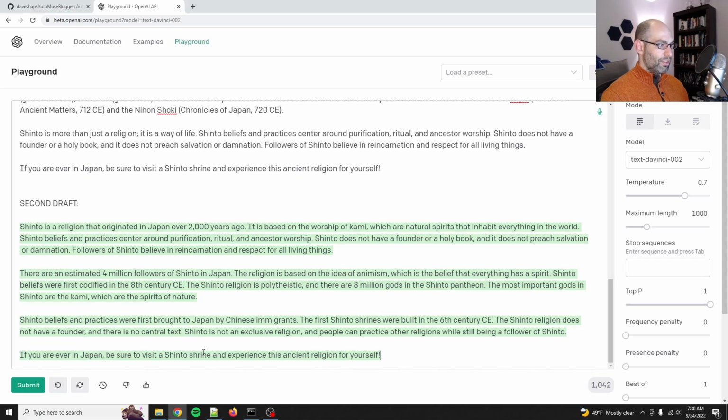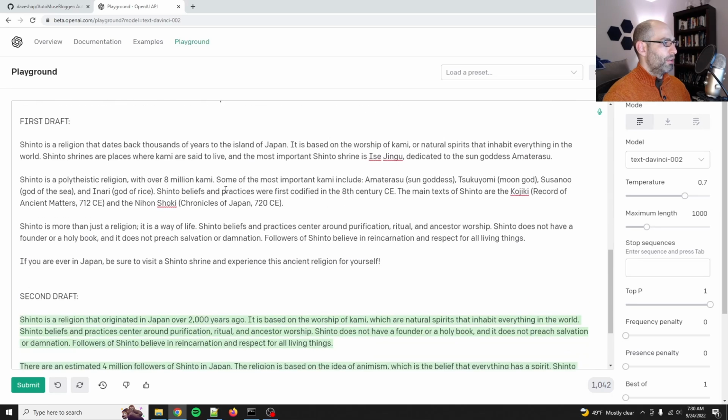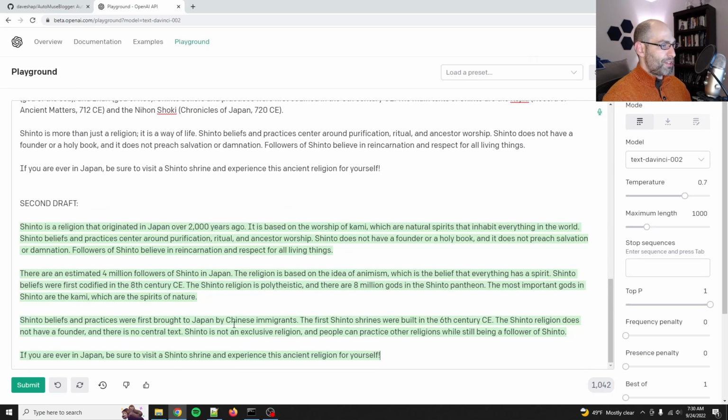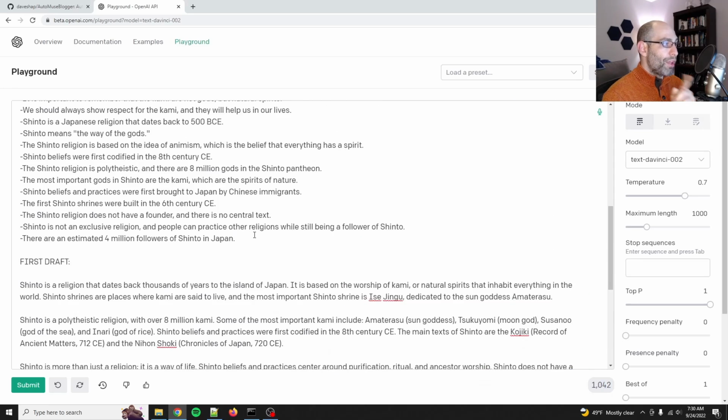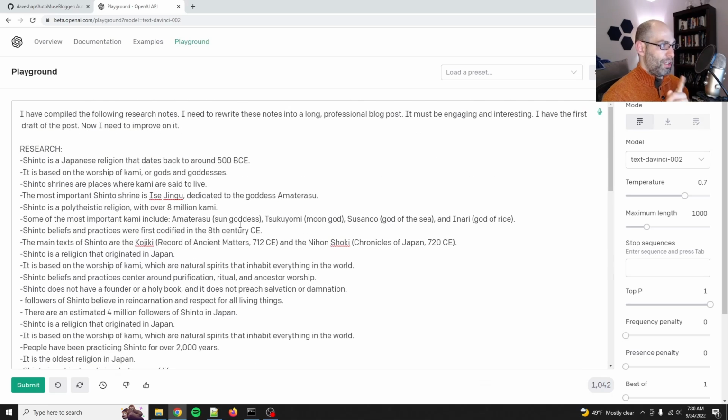Look at this. Shinto beliefs and practices were first brought to Japan by Chinese immigrants? I don't know that that's accurate. But we see that this has gotten a little bit better. It's definitely integrating a little bit more of the information. Whether or not this information is factually accurate is different.